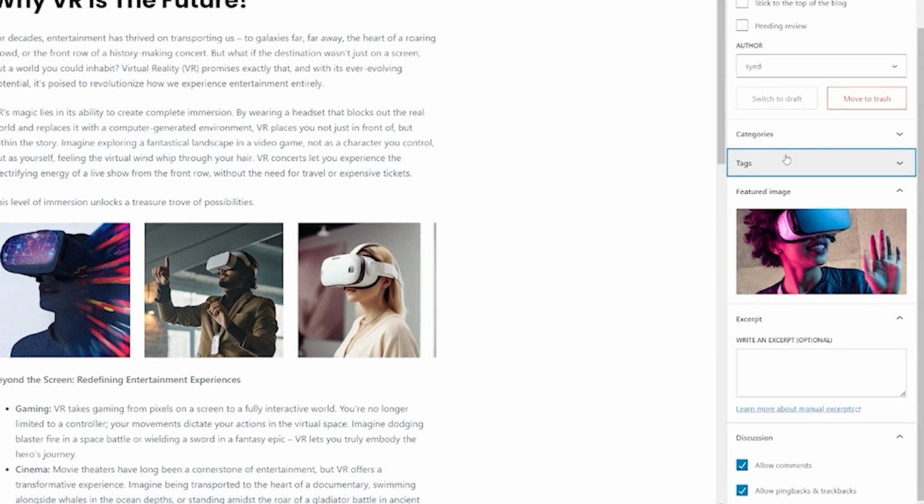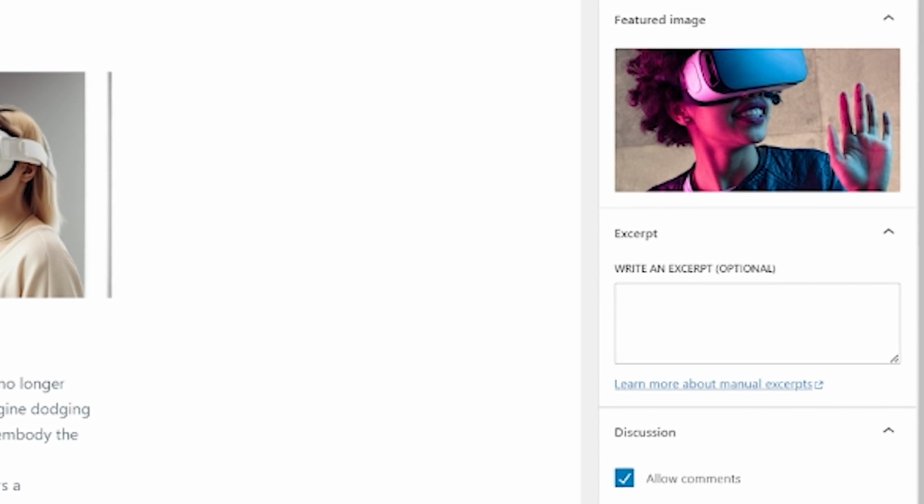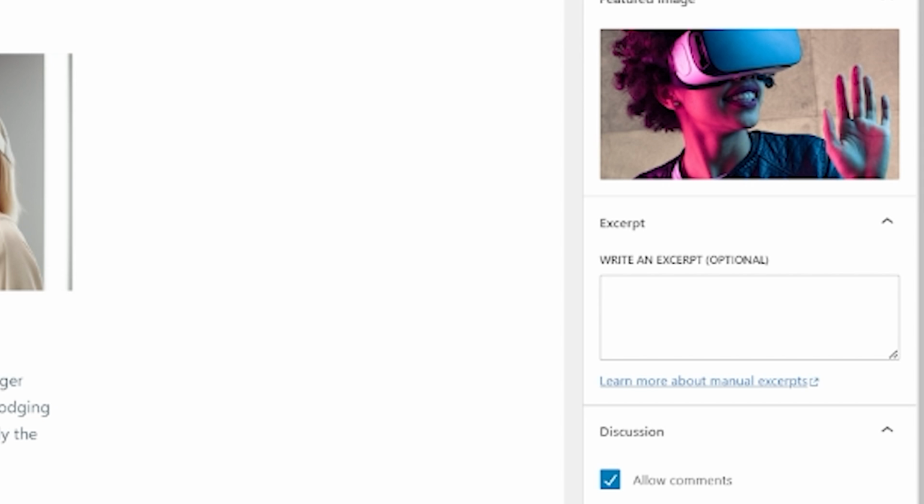Now, an excerpt does exactly what you might think. It is a small excerpt of the text to give people more context about what the actual article is about. It's like a short little snapshot, a blurb of your blog, if you will. Now, there's many ways that you can add an excerpt. I'm going to show you one of them here.